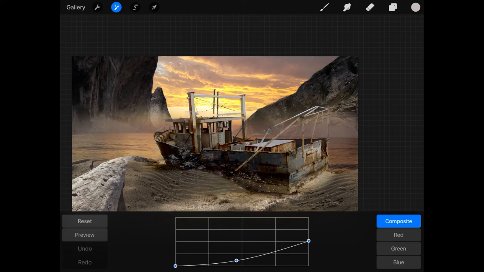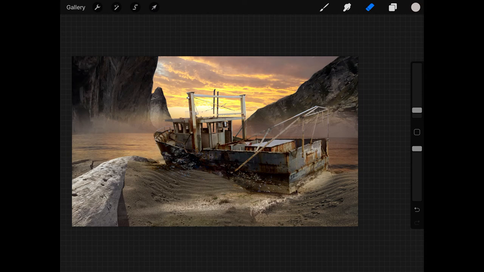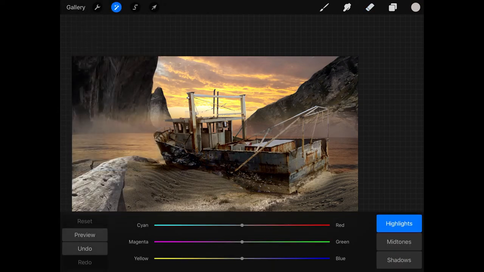Make it a little bit darker. Remove the dark sections of that image. Let's again just move this in place, and erase what we don't want. So that image was predominantly blue. So I'm just going to go back into our color balance and just make this a little bit warmer.